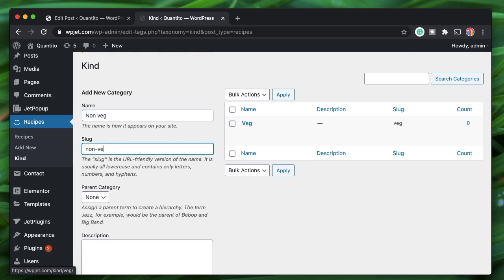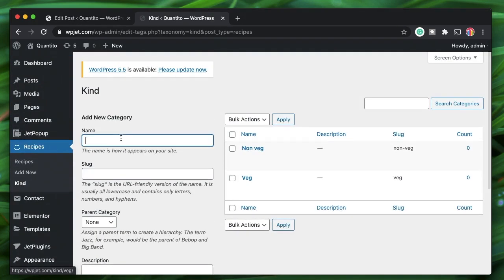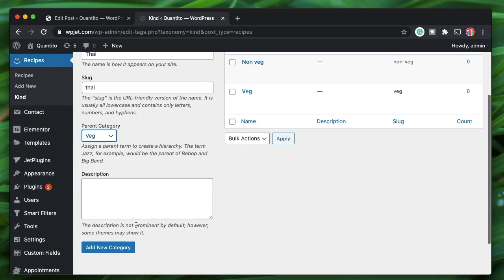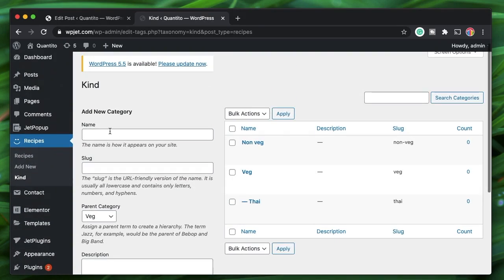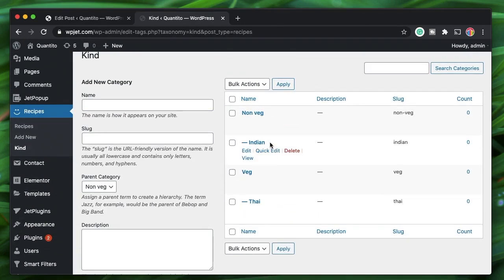So this will be non-veg. Within veg we can create a child category. Similarly with non-veg you can create another child category, just like that. I can pick the parent category from here, and for this the parent category is non-veg. I'll just click on add. Just like that, you'd find the categories, veg, non-veg, and all that.